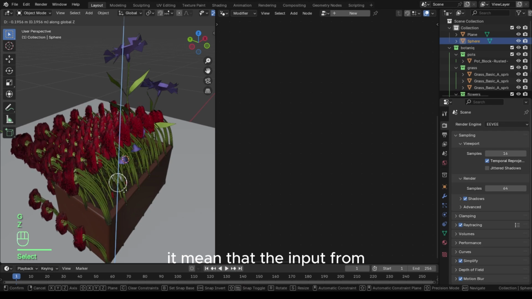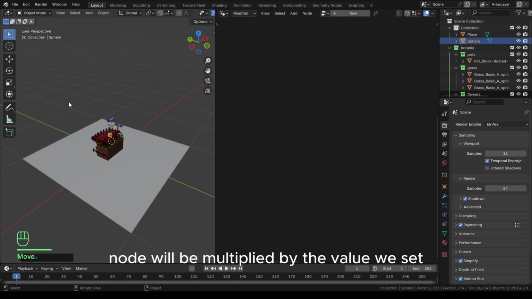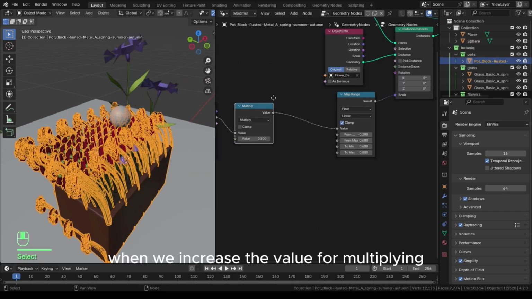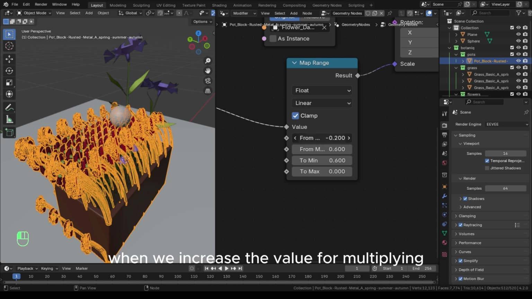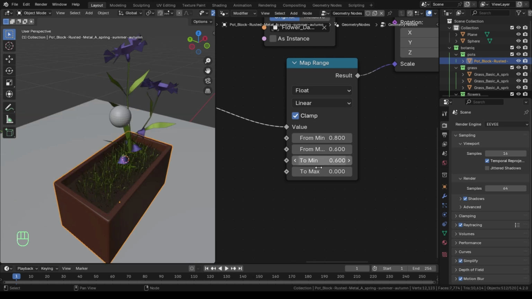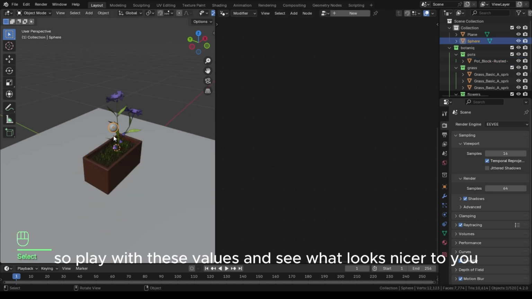It means that the input from the proximity node will be multiplied by the value we set. So you can see the effect when we increase the value for multiplying. The effect will be much higher. The output from the proximity node, play with these values and see what looks nicer to you.